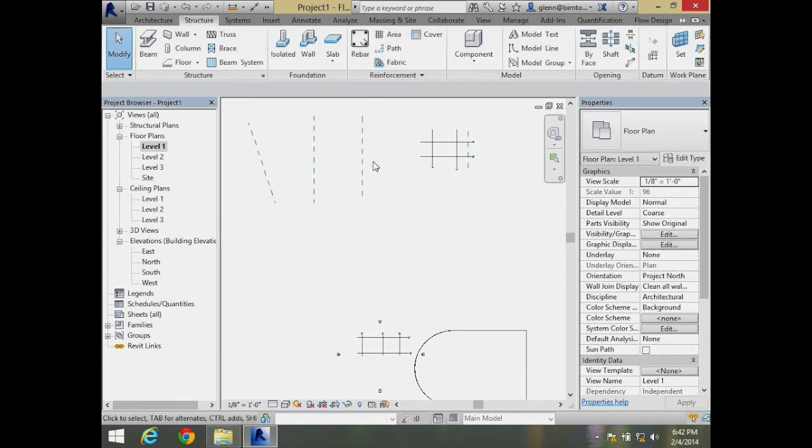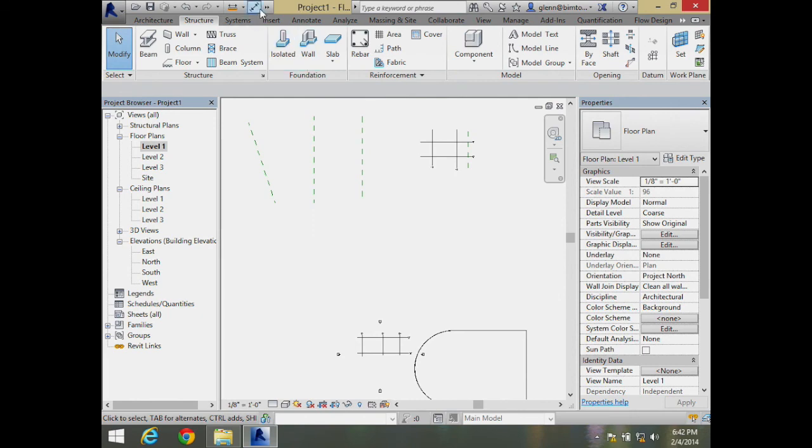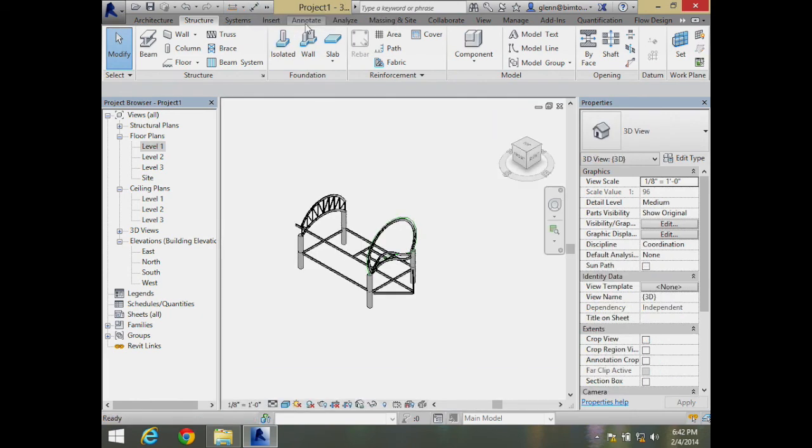But let me just do this. That is going to be plane A. That's going to be plane B. And this is going to be plane C. And what am I doing? I'm just giving myself planes to draw on. So, super. I've got my planes. We're ready to go. Let's go back out to 3D.